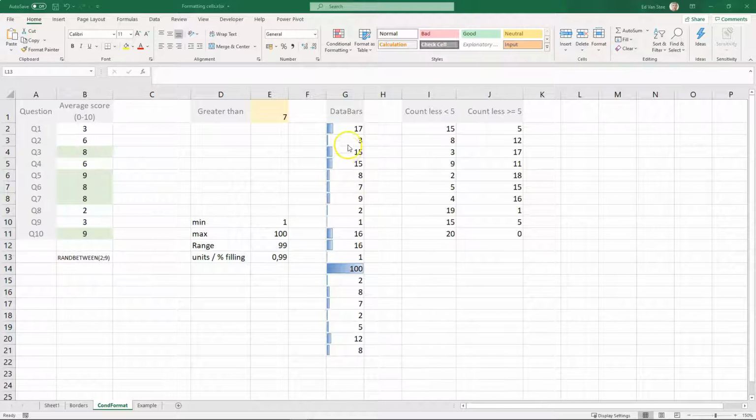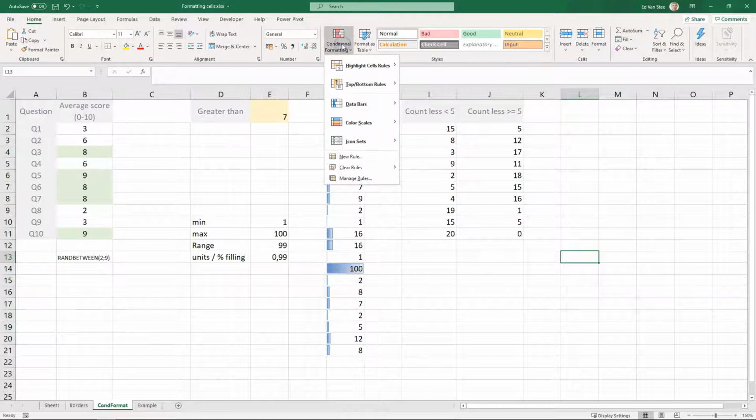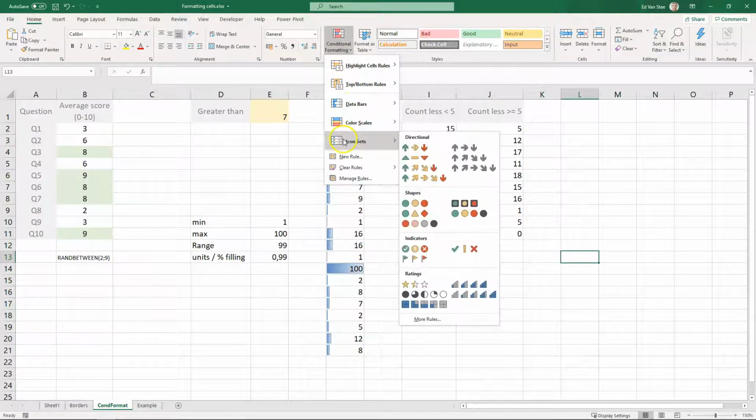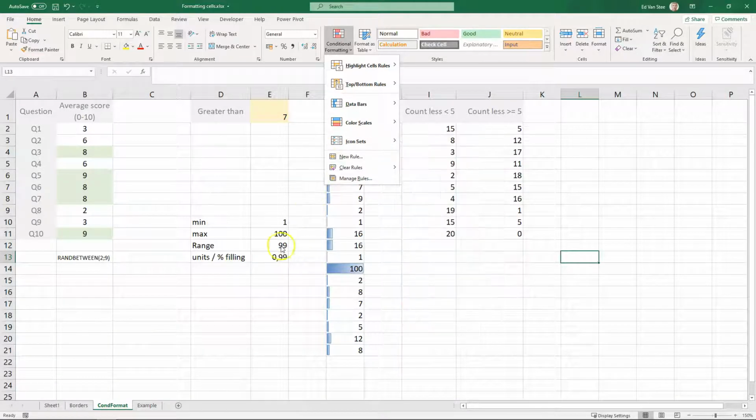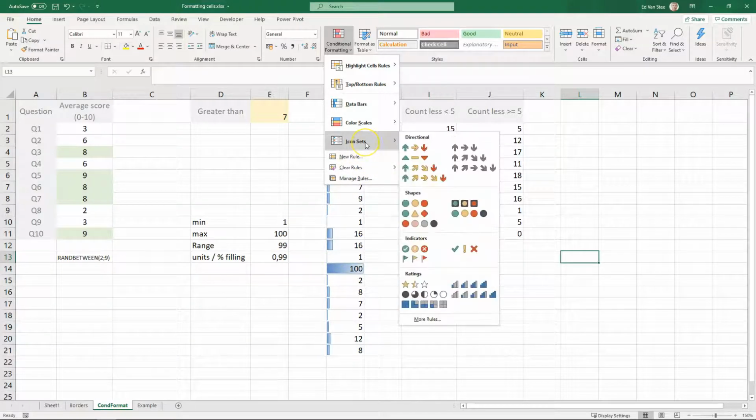So now you understand the data bars, how they work. Well, it's exactly the same how, for example, these icon sets work. But instead of dividing your range here by 100 to get a percentage of filling, you divide your range by 3 if you have 3 icons. And then you have the lowest part where the lowest numbers belong to, they get the red arrow, and the middle part, they get the orange arrow, and the numbers belonging to the highest part, they get the green arrow.